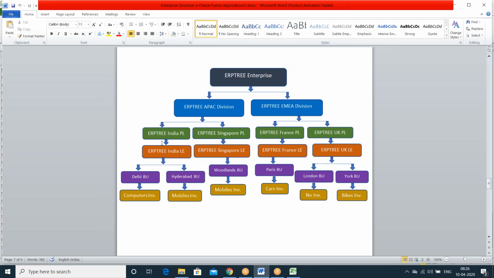Accordingly, for the India business, they have a separate registration, so ERPTREE India legal entity. For Singapore, they have a separate registration. For each country, a separate registration is required: ERPTREE Singapore legal entity, and for France, France legal entity. For UK, UK legal entity, separate registration.